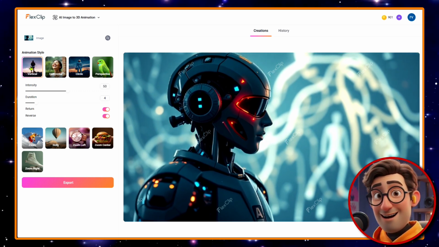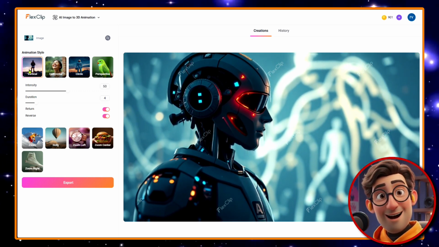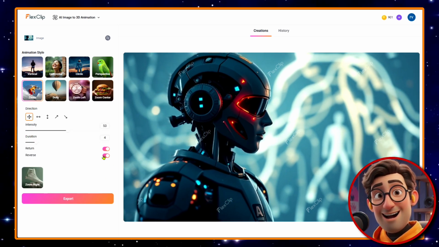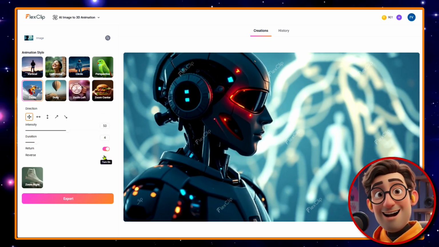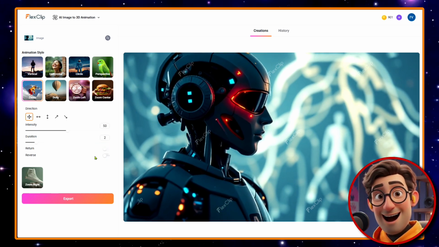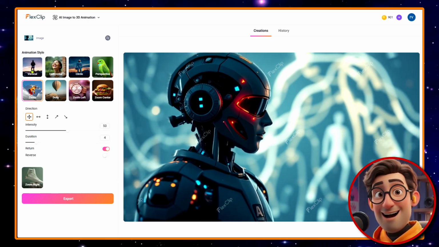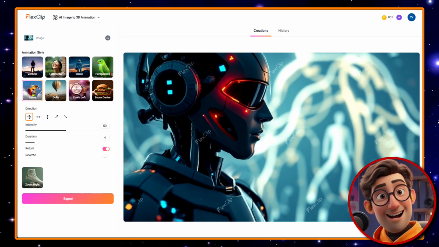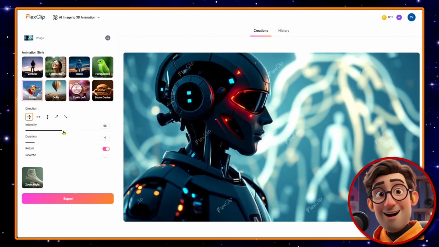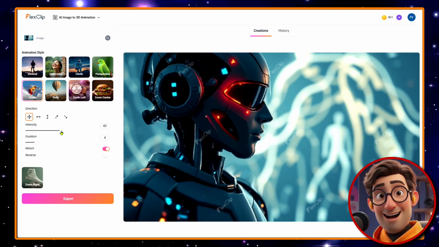Duration controls how fast or slow the animation plays. But don't just pick a style and move on. The real power is in the customization. Look for the intensity and duration sliders. Intensity controls how much movement and depth you get. A lower intensity is subtle, while a higher one is more dramatic. A longer duration feels more calm and cinematic.